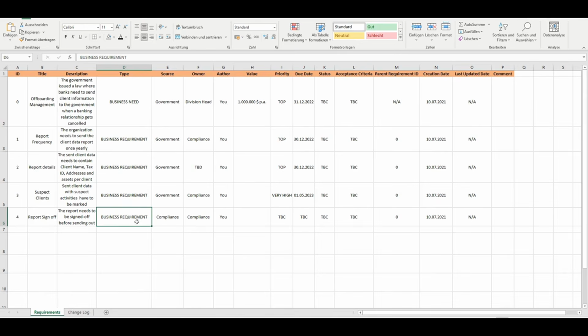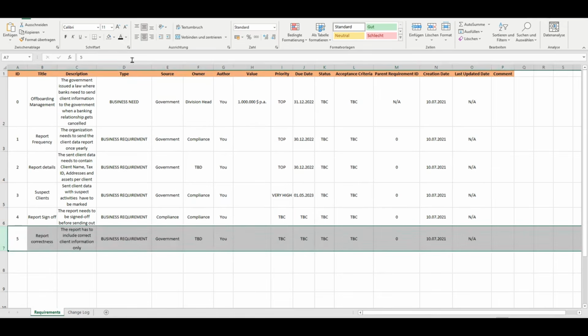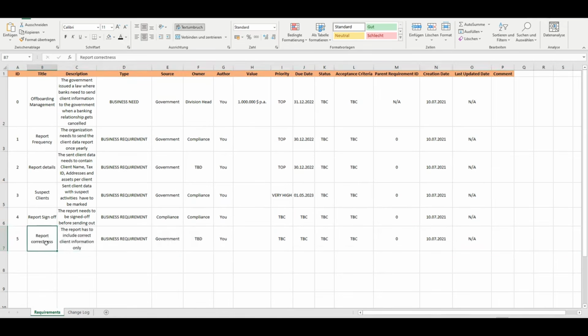I think it's sometimes very hard to differentiate them. So I just say it's a business requirement, but you have a concrete stakeholder to it. This makes it convenient for me personally to understand. And also the owner is the compliance department, so they have to take care that the report is signed off in the end. And for everything else, we just now put to be confirmed because in this state, it's not clear now. In the next row, we have another business requirement, basically for the report correctness, meaning the report has to include correct client information only. That's probably an obvious requirement, but it's also a valid business requirement. And also maybe let's say the government is stating that, of course, the information has to be correct.